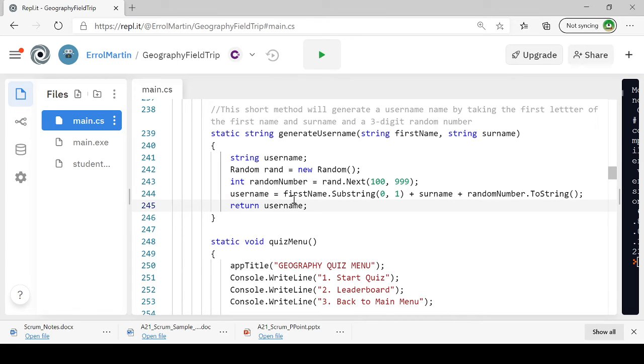So username is equal to, you'll see, firstName.Substring(0,1). What this method Substring does is it takes the characters beginning at character 0 and ending at character 1. So in other words, it takes the first character of the first name. Substring is a method of the string class, so you put a dot after the string variable firstName, and then put in where you want the letters clipped, the starting location and the end location.